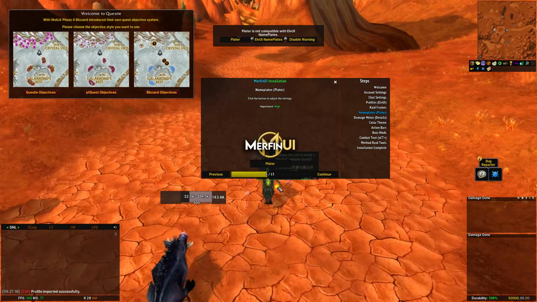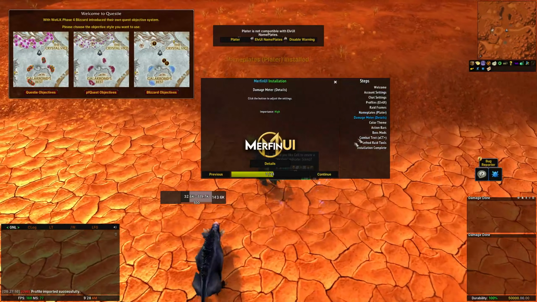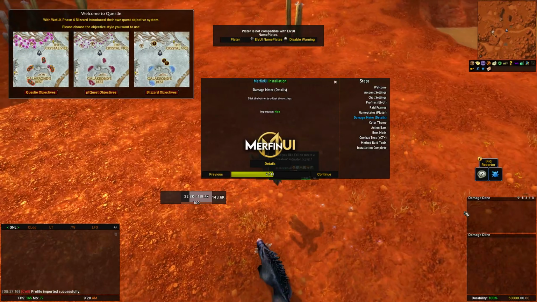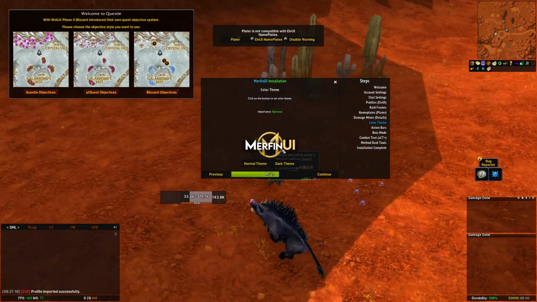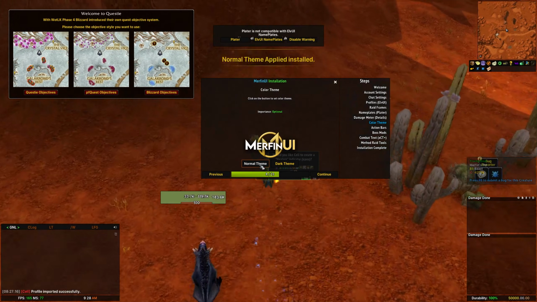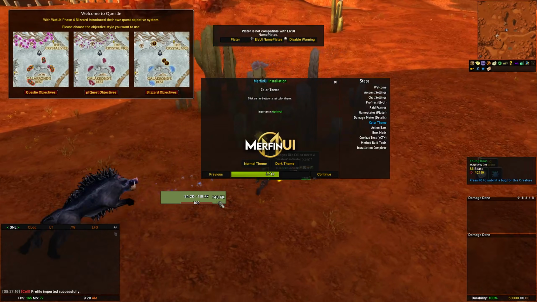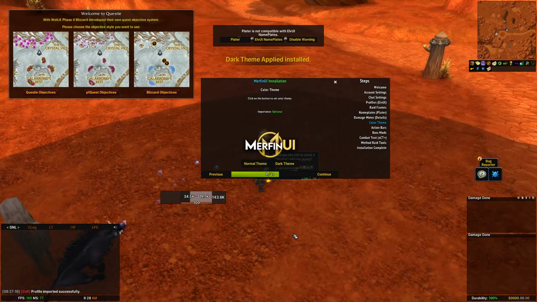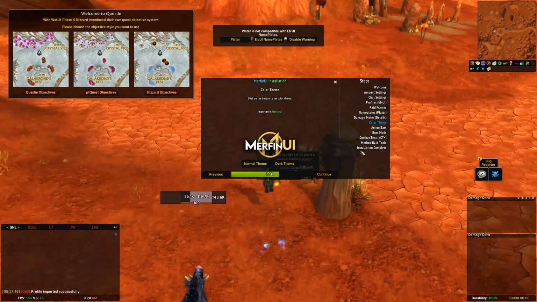This will install the Plater profile. Now go to damage details. This installs the profile for details, as you can see. Color theme. If you press a normal color, this will make the frames color normal. Otherwise, it's going to be dark. I prefer to play with the dark one. I think it's more sexy.